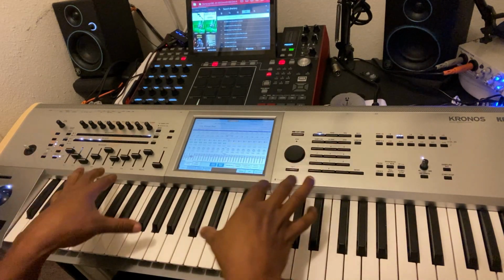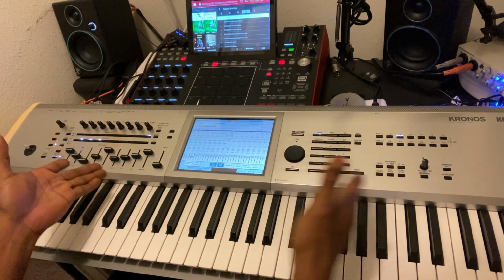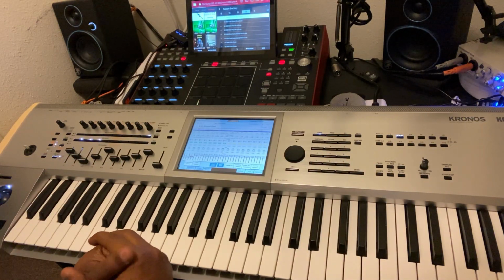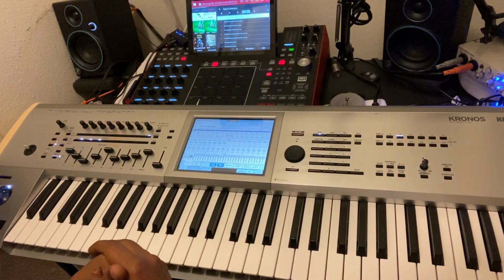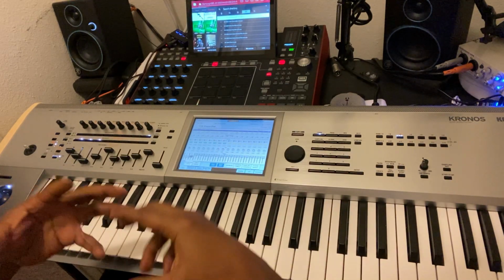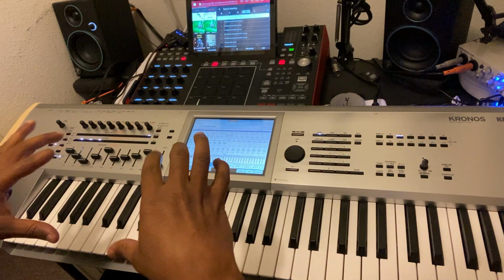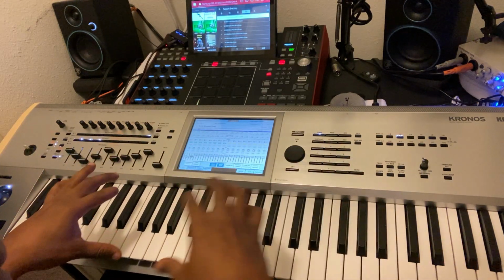I've been really focusing in on my newfound workstation, the Kronos. So I've been practicing my piano daily, trying to integrate some melodic chord progression styles and techniques.